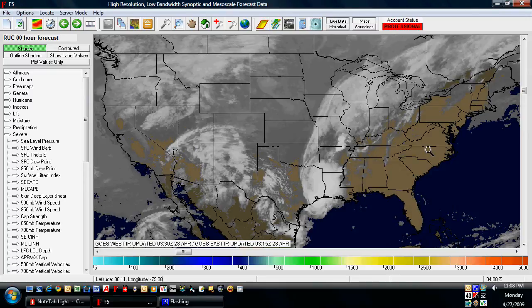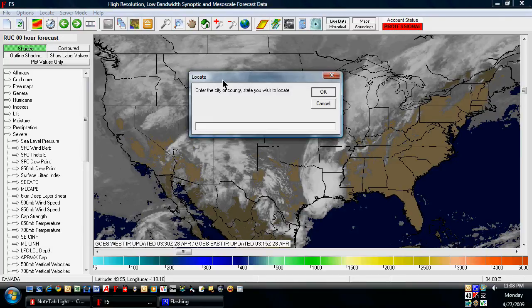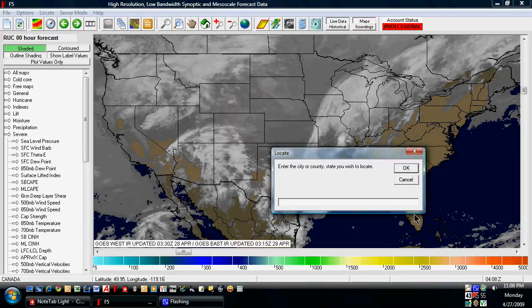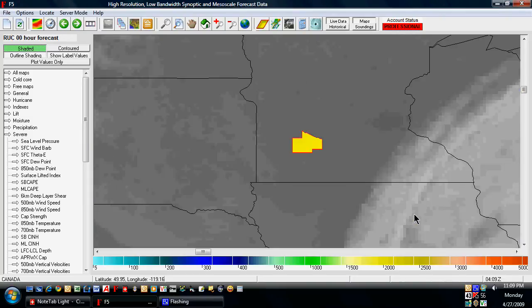To locate a place on the map, let's say there's a city or a county that you've never heard of and you don't know where it is. So I'm going to pick something random here. I'm going to say Redwood, Minnesota. I hit OK. And the map zooms in. And it happens to be a county, so it flashes the whole county.